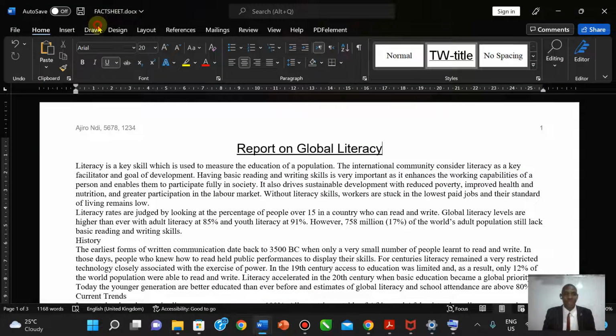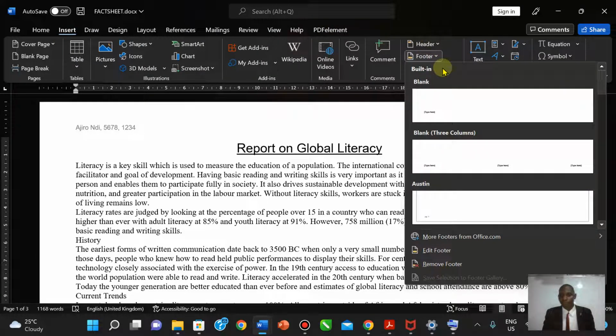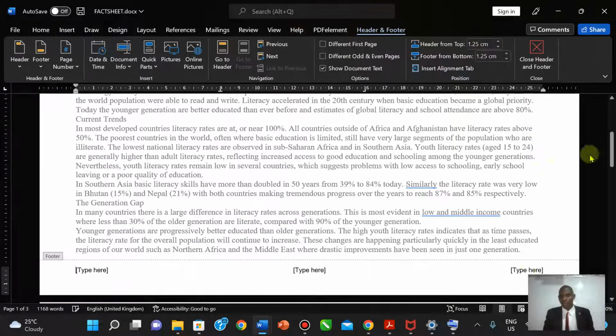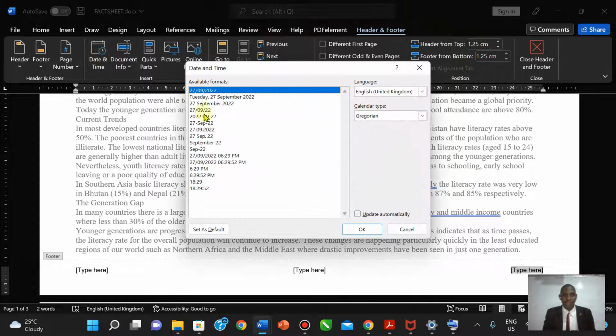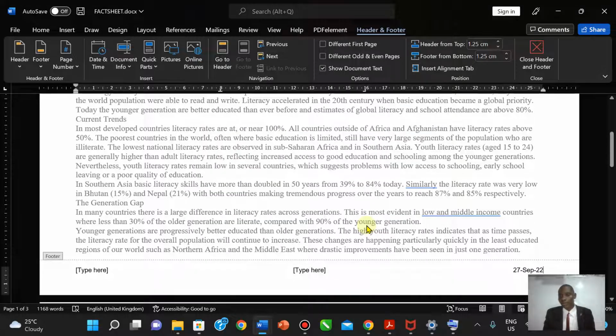So we come here to insert, and we come into a footer. Okay, and we'll take this. We come here, right align the same. We come here to date and time, and we put in today's date. Okay, I think this seems fair. There's no format given, but I think this is fine. Okay, I can pick this one. That's fine. Okay, 27 September 2022. Okay, that's fine.